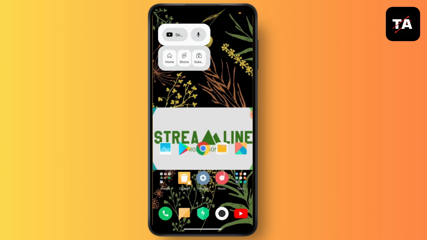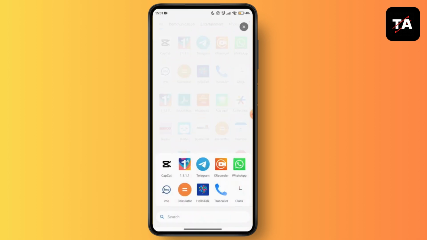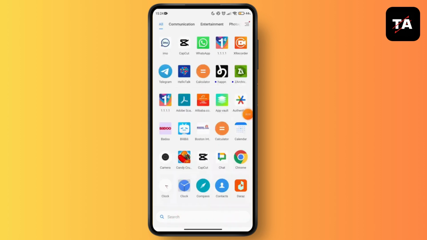So first of all, you have to navigate to your map here on your device. Go and open up your Google Maps here. So just click on the search bar. So first of all, you have to open up your Google Maps here.